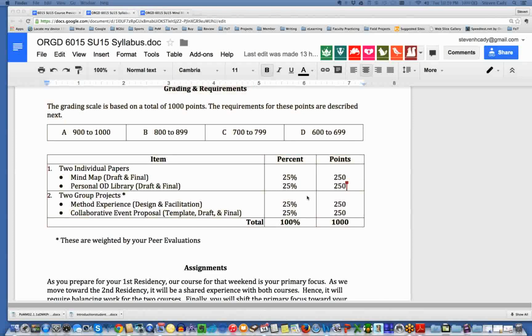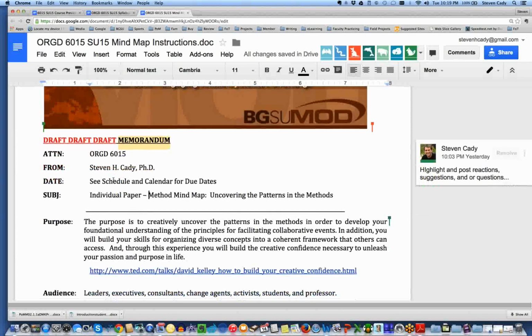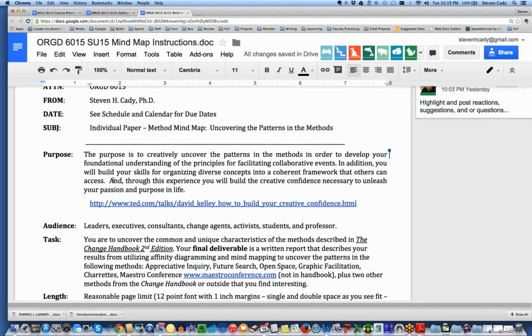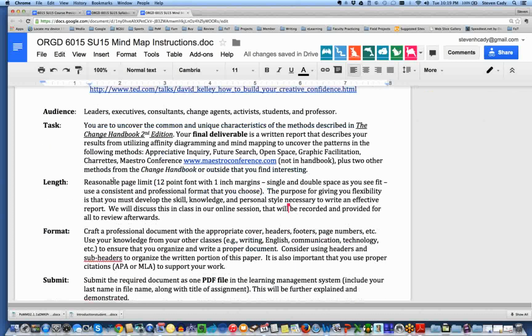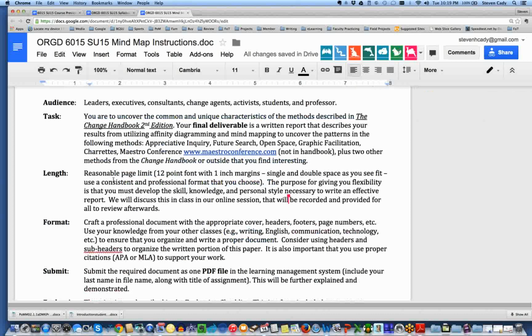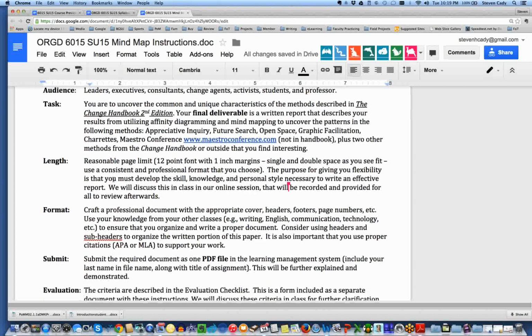So with that, the mind map, let me talk about that for a second. The mind map is right here. This is a draft. I will improve upon this a little bit. It's very close and pretty much done, but there might be a couple of customizations here. So essentially what I want you to do, your assignment is in the Change Handbook. If you've got the Change Handbook, pull it out. This is your first assignment. You want to get started tonight.